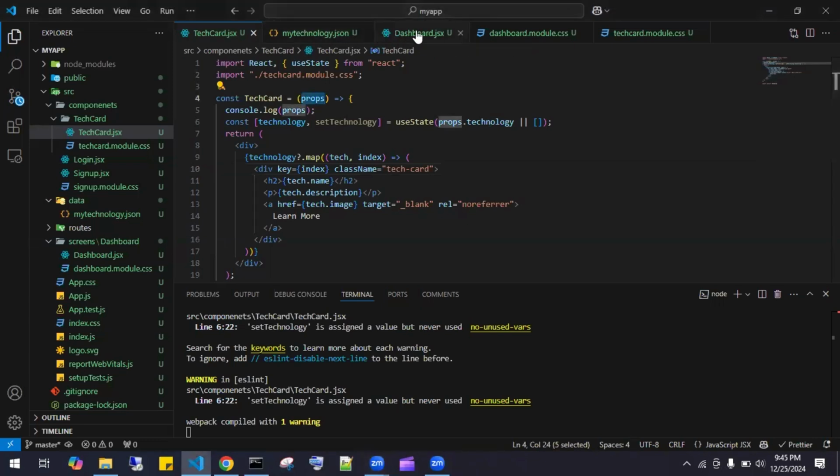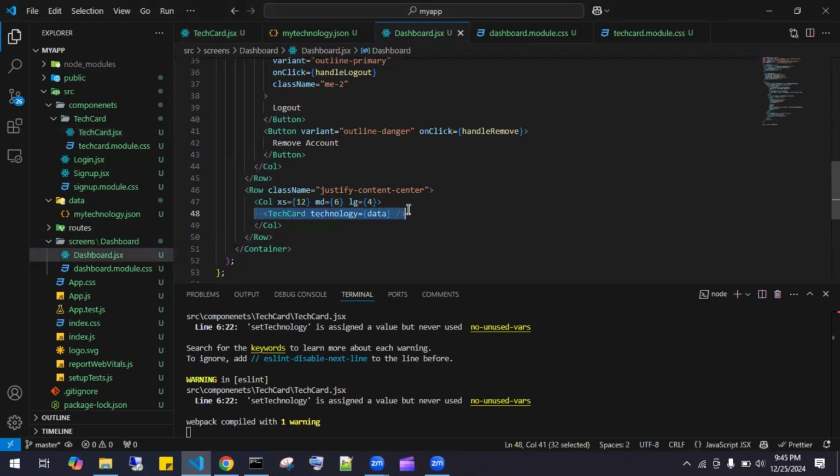Okay, so in dashboard.json we passed a data. So data is taken from a JSON file.